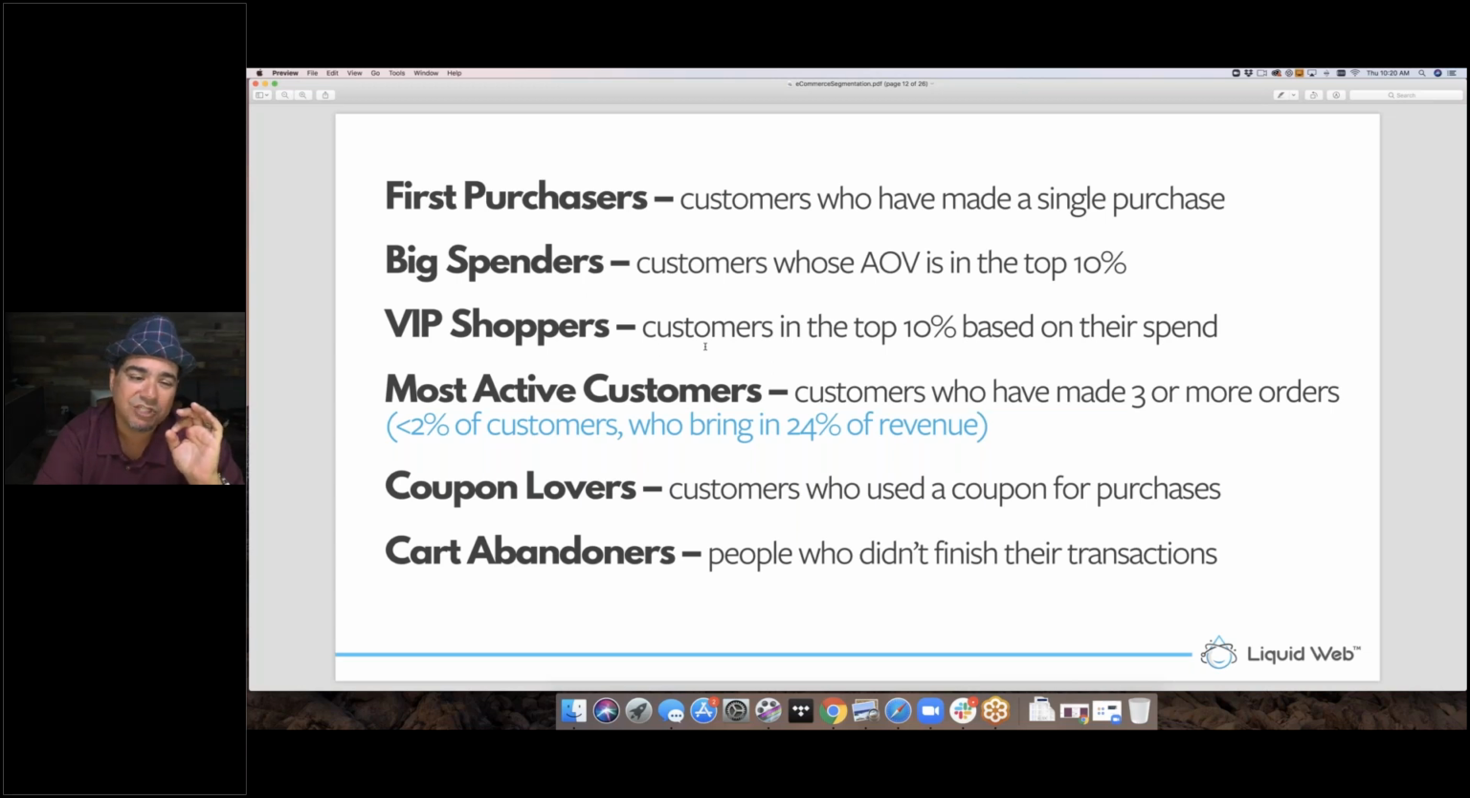Your VIP shoppers, slightly different, right? These are total spend. So not average spend, but total spend. So maybe like my wife would win one of these prizes at Target. She goes to Target all the time. She never spends a lot of money. So her AOV would be low, but her total spend at Target would be pretty high, right?